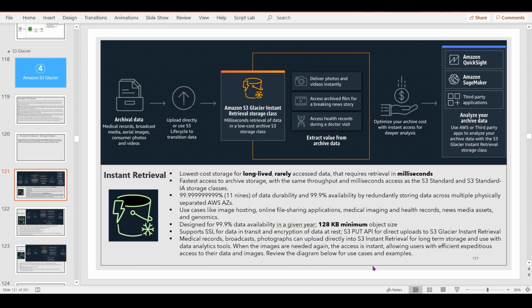So it also supports encryption. It supports data in transit encryption, and data when it is stored can also be encrypted. So it supports Secure Sockets Layer. When you are transferring the data, it will be encrypted while it is in transit. So these are some use cases that are generally used for the instant retrieval category.